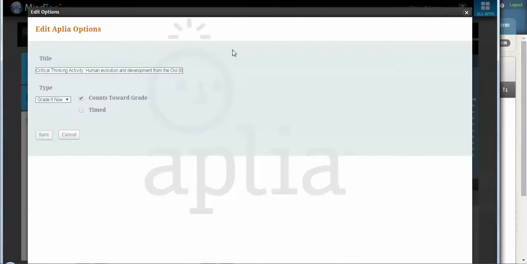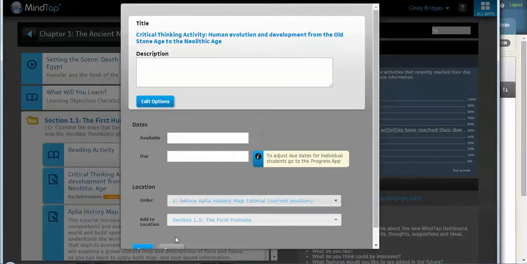Now, because this item that I'm trying to edit is an Apply assignment, I could do these edits one at a time on each item, or I could go into the Apply app and edit all of them in a much easier way. But in this case, I could change the title if I want. I could say it counts towards grade, or if it's practice, I could make it timed, and I could say how many minutes, okay? Or a couple of other items, okay?